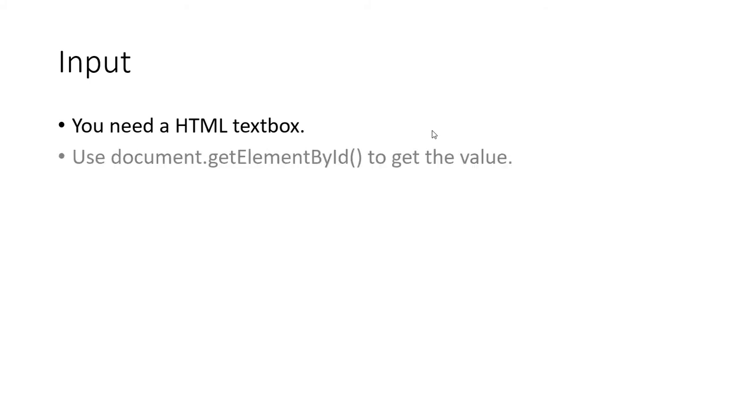Okay. So now that's the output, hello world. What if we want to get some input? Well, if we want to get some input, we need to have one HTML text box to grab that input from the user. Once we get that into the system, we need to use the JavaScript library function document. This is actually coming from the DOM. The DOM provides the library function document.getElementById to get the value. So obviously we need an input text box.